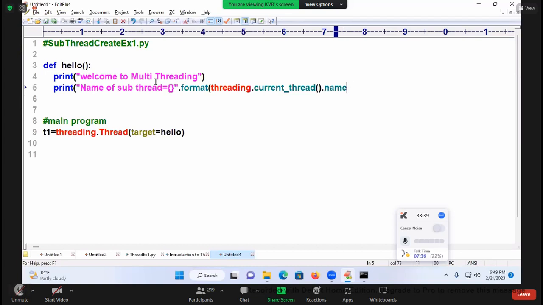You can also write here getName. If I write like that, you will get deprecation messages. But I will write name like that. The format is closing at the end of that. Are you able to follow?